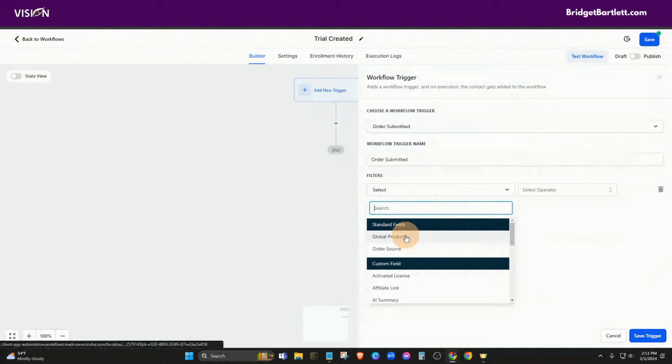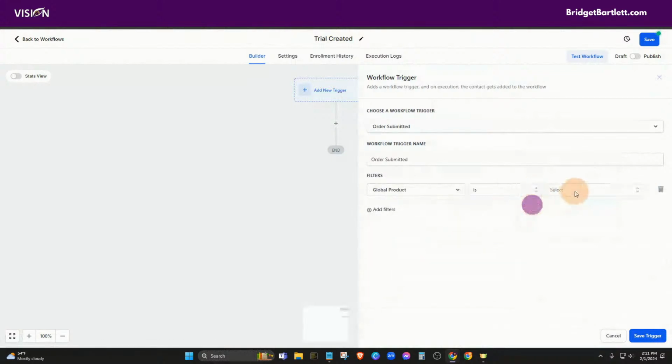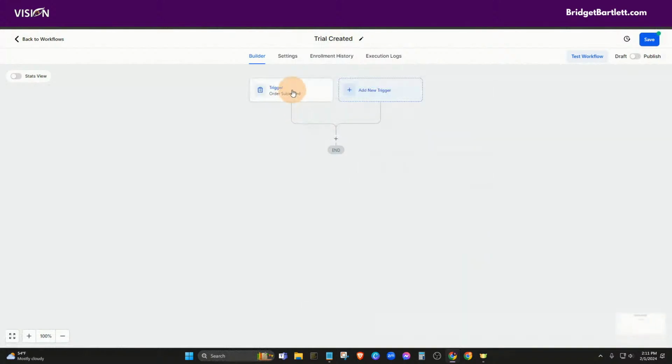So let's just say I'm going to choose global product is, and let's just say leads package. Okay. So now what I'm saying is every time someone submits an order here for the leads package, I want to trigger this automation. So what I would have to do when I was creating the product for the leads package, I would have to set that on a trial. Okay. And then now every time someone submits that order form that's already set as a trial at the product level, it's going to trigger this automation to take place.